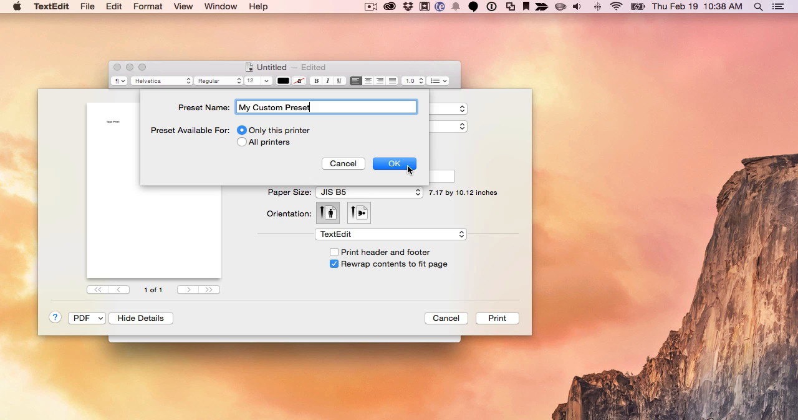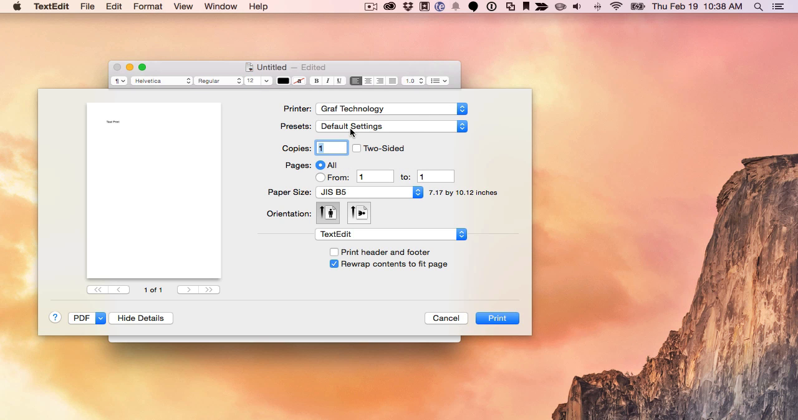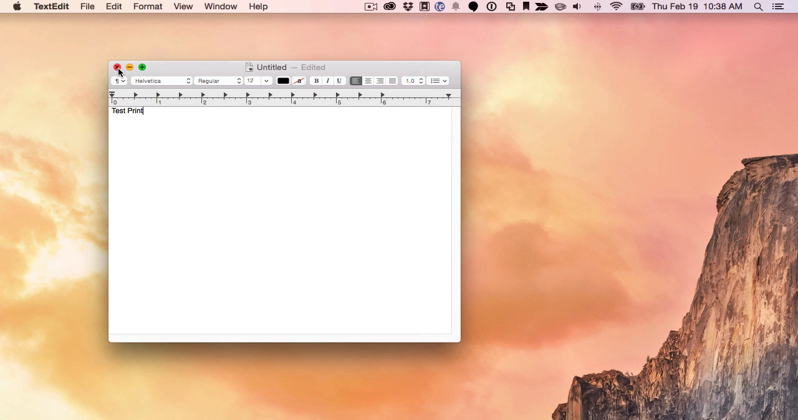The problem with that, and I would probably select all printers, but the problem with that is then you've got to make sure that this preset is set. And if you set it once, it should remember it for the next time you print, but I would rather just set the defaults and be done with it. So that's the method that I showed you, and that's pretty much all there is to it.